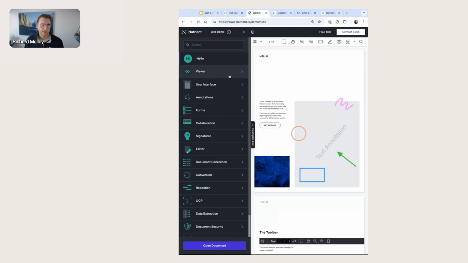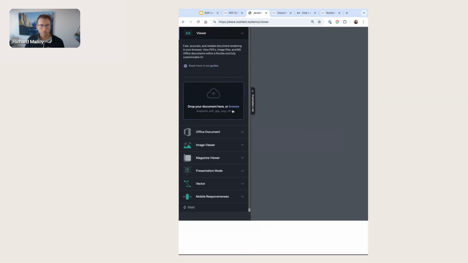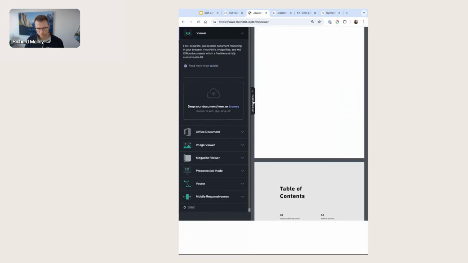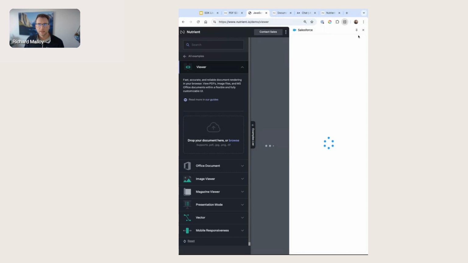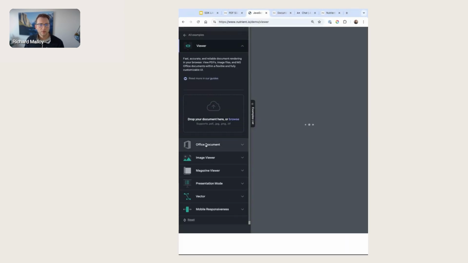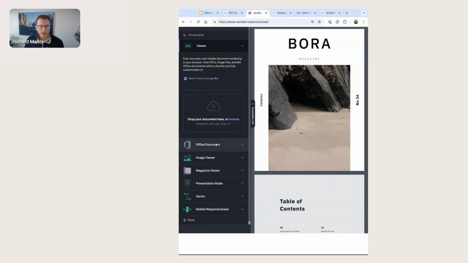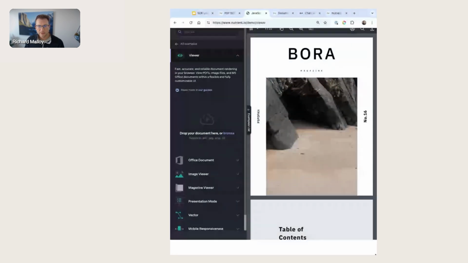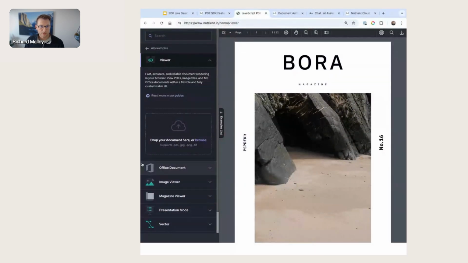And that's super helpful there. So we'll dig down a little bit more into the viewer and things like that. One of the cool things about our viewer is that you can see a lot of different functionality in terms of the different document types that we can view.